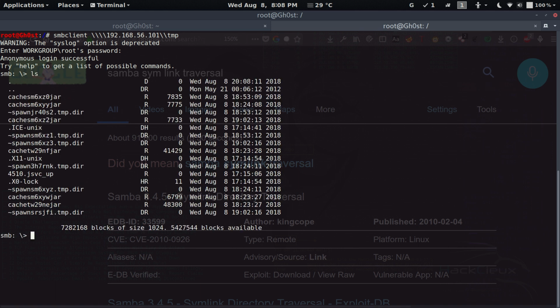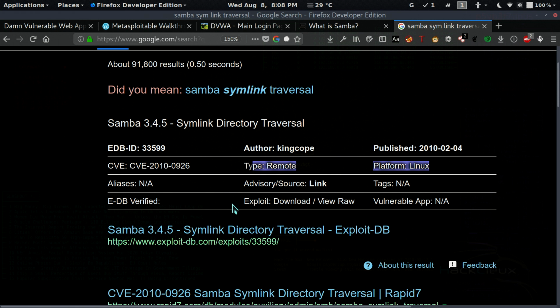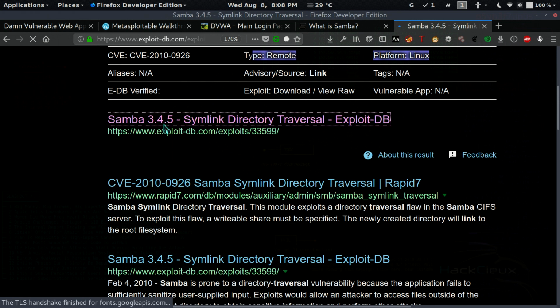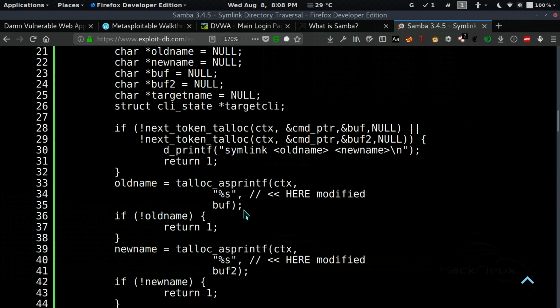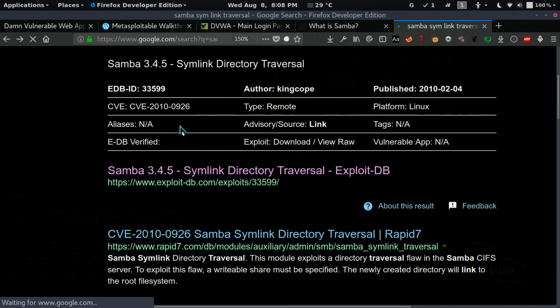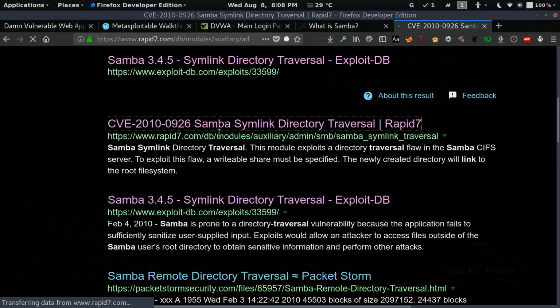Now if I press ls, I can see I can read everything. Now, for instance, I want to test if I can write something on the server or not, because the Symlink traversal exploit, which is a remote exploit on the Linux platform, only works then. Like this is an exploit, an exploit-db exploit for Samba 3.4.5. So this exploit might be a little difficult for most of you to understand right now, but let's look at the Metasploit version of it.